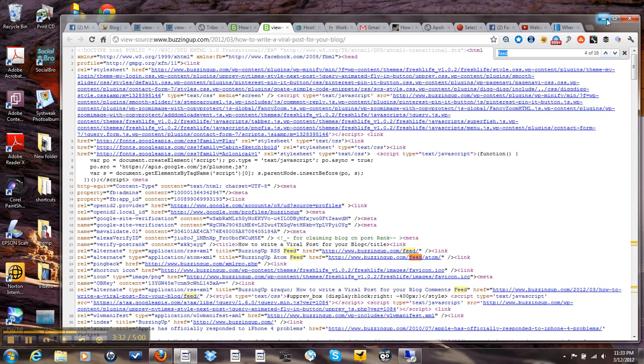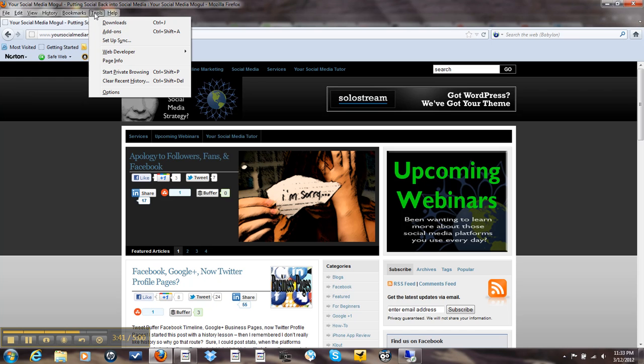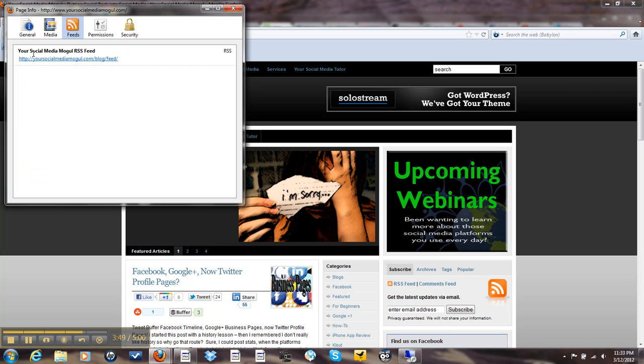If you don't have Chrome, let's say for instance you use Firefox. Here's Firefox. What you do is you use Tools, and you go to Options. You go to Page Info, and you click on the little orange button that says Feeds. That will show you the feed for your blog. So these are some different ways you can find the feed for your blog that you're looking for.